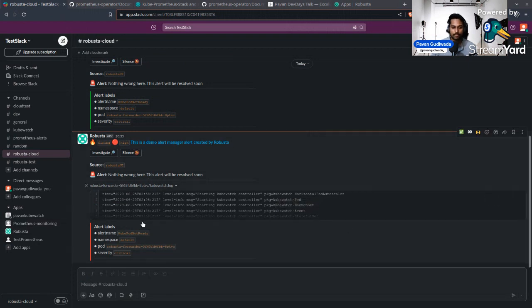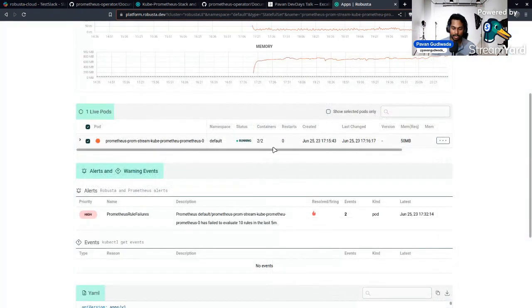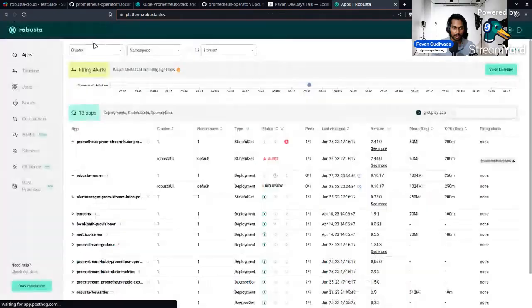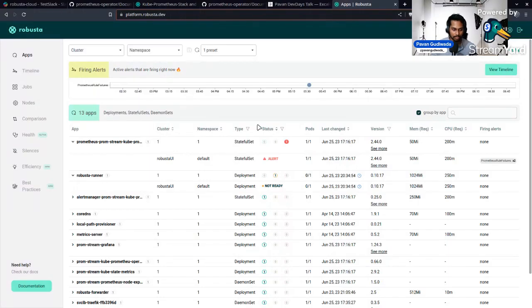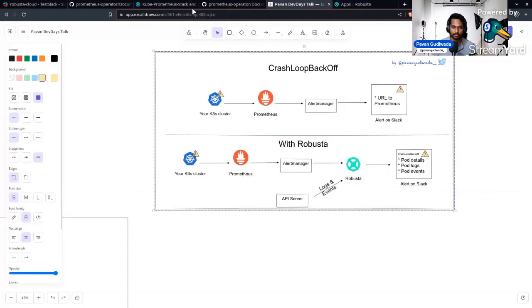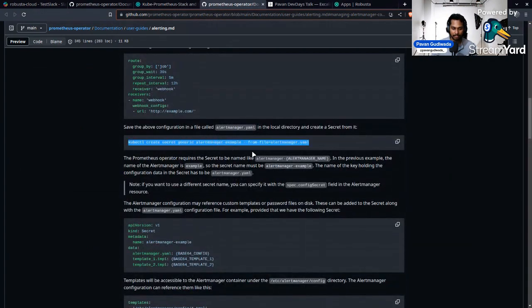So here is the demo alert, which means we have successfully configured our alert manager. The issue was to make sure we look into the right place. We have to just check the right pod to get the details. So this is a little misleading.